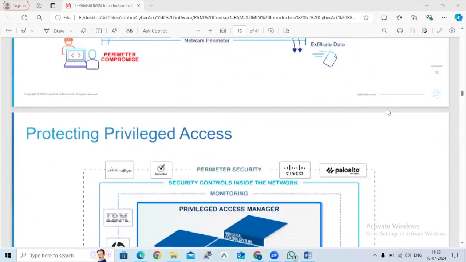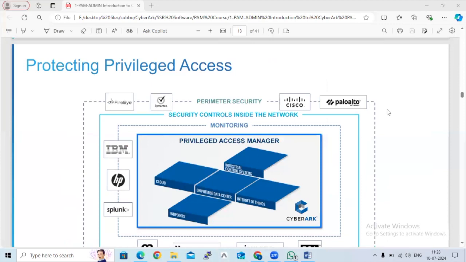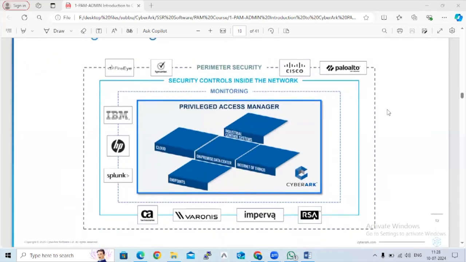Okay, so protecting the privileged access. How exactly are the credentials which we onboarded into CyberArk protected? See here, for the Privileged Access Manager, PAM, CyberArk has two solutions: cloud and on premises. Here you can see the monitoring tools. There will be some monitoring tools as well as some security controls inside the network. And on every network we set up some firewall rules, which will allow or deny traffic.